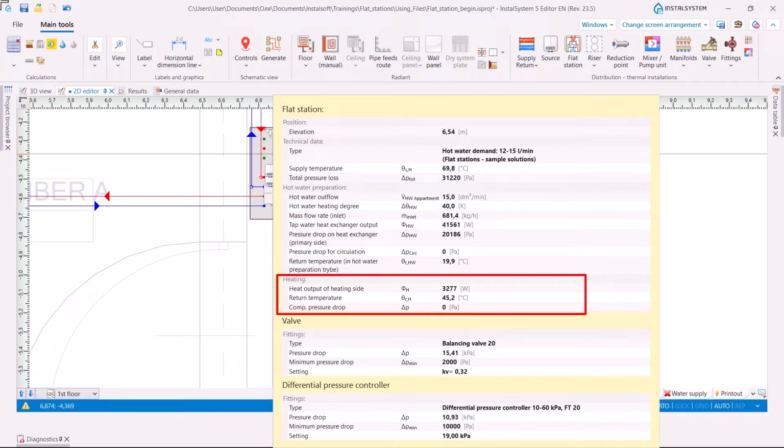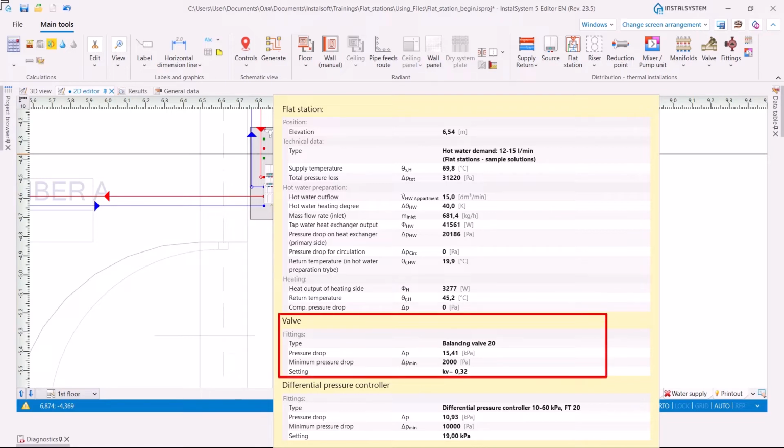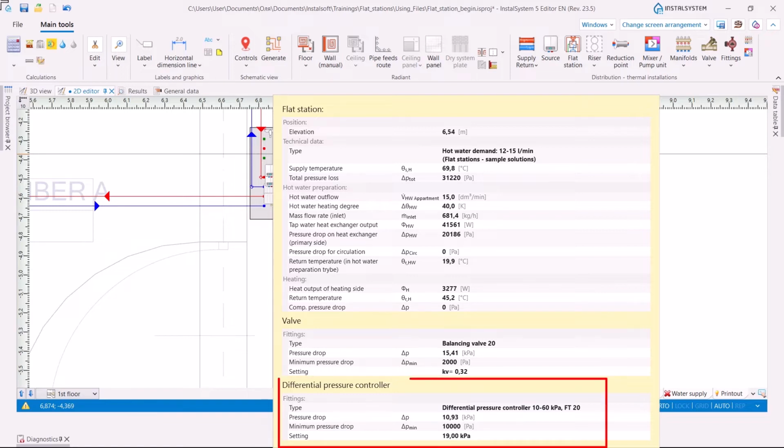The next field relates to the heating mode, heating output of heating side, and return temperature. The next field is valve characteristics, its type, pressure drop, minimum pressure drop, and flow coefficient. And the last field for this flat station is differential pressure controller characteristics.